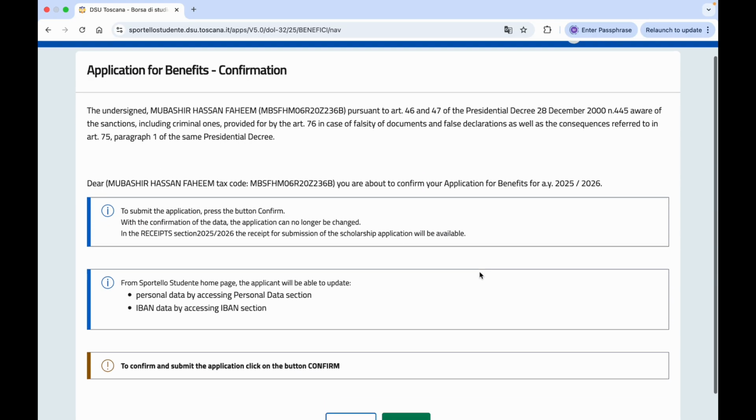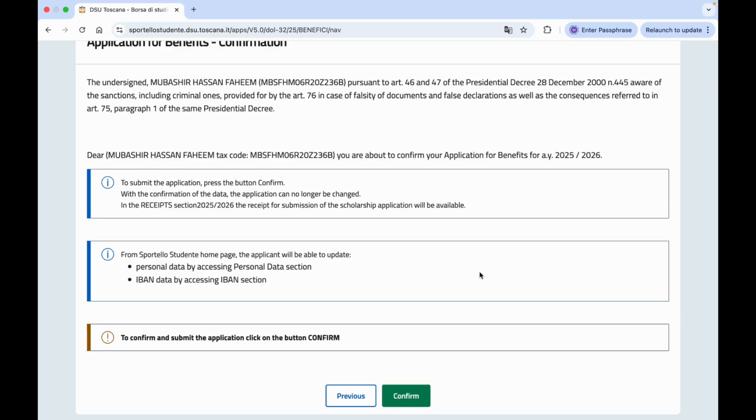So this is the last step. If everything is okay, you need to click on confirm, and when you click on confirm, your application will be submitted.